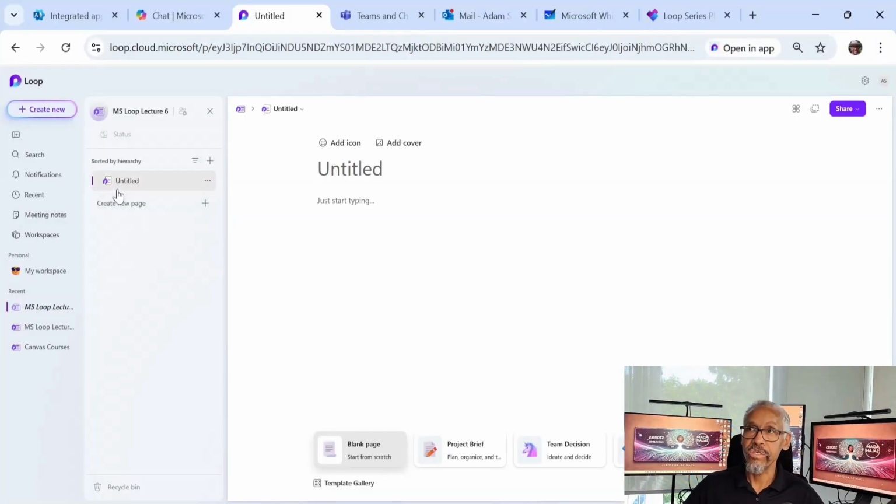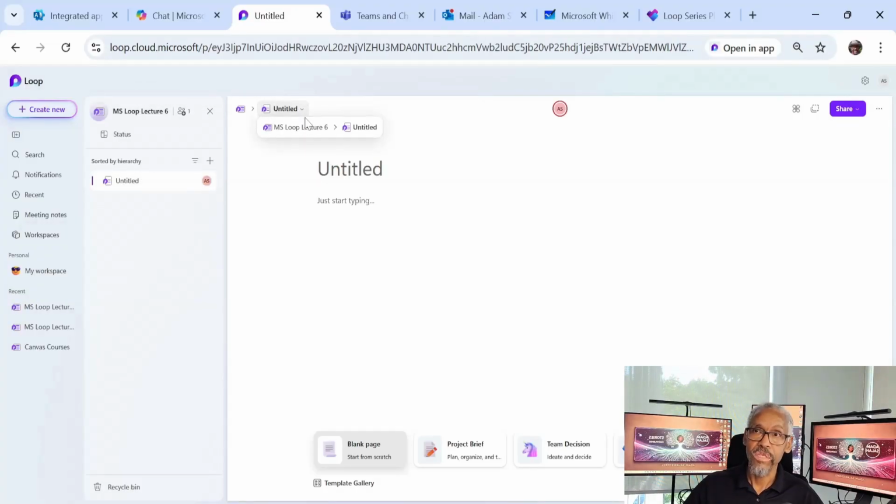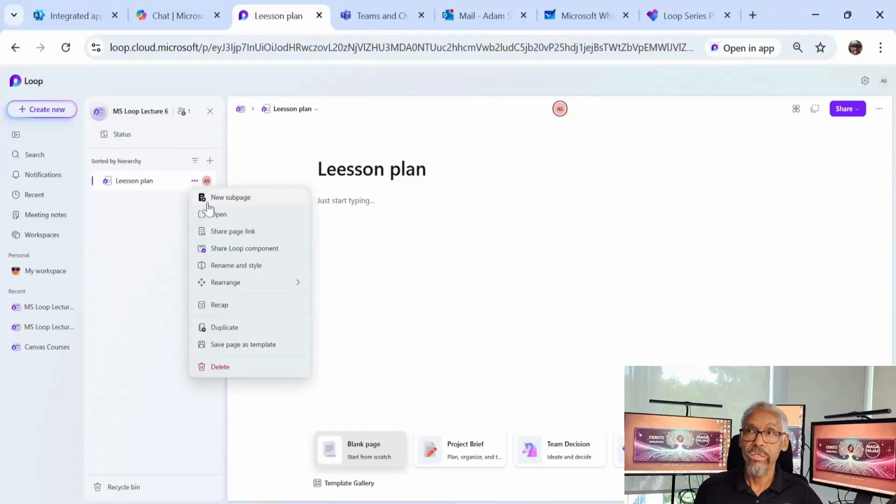The workspace is created, and if you have seen my earlier sessions, again, this is the breadcrumb that shows you where you're at, especially if you start drilling down and creating subpages, as we'll see shortly. So I'm going to call this my lesson plan, and that renaming takes a few seconds and is reflected over here. I am going to add a new subpage.